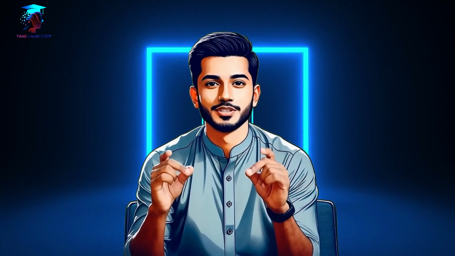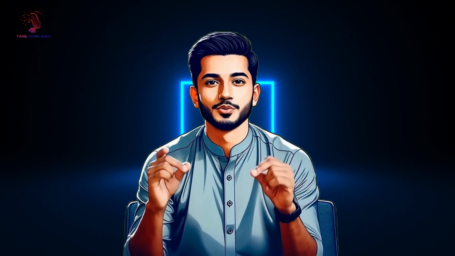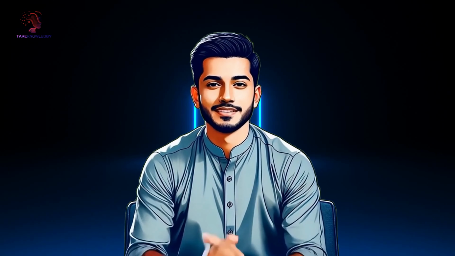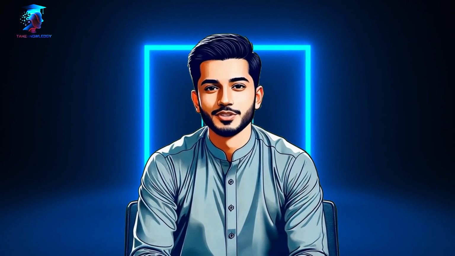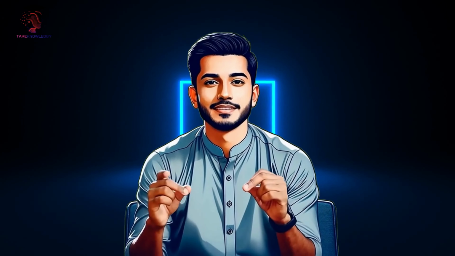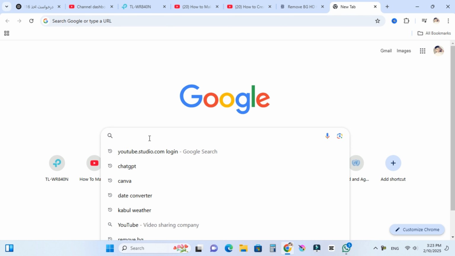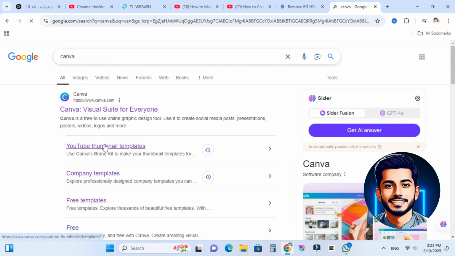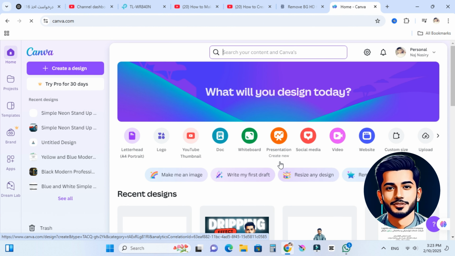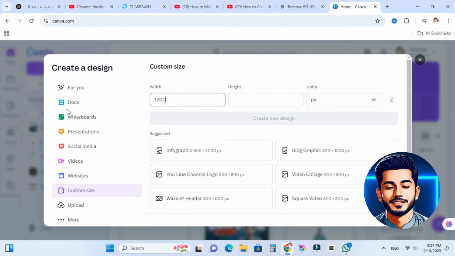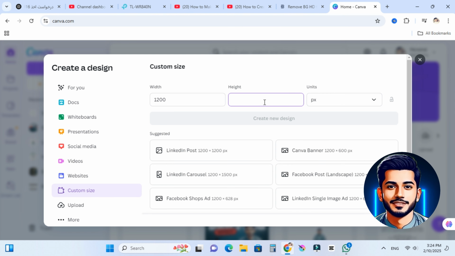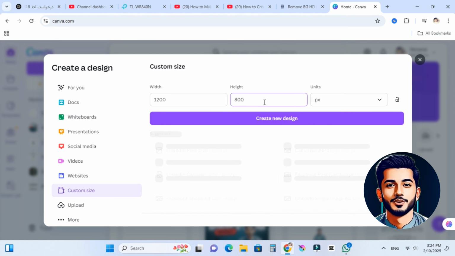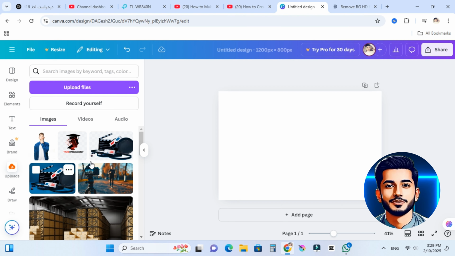In today's tutorial, I'll show you how to create a cool dripping effect in Canva. It's super easy and you don't need any advanced skills. Let's get started. First, open Canva and click on Create a Design. Now, choose Custom Size. You can enter any dimensions you want. For this tutorial, I'll go with 800 by 1200 pixels.